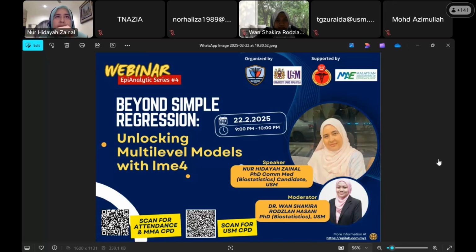Okay, for the explanation. The second question is about what happens if the sample size for the level is unequal. For example, with districts, sometimes there is a dense population, and in another district the population is less dense. So does it really affect the model? Great, this is a good question, actually.